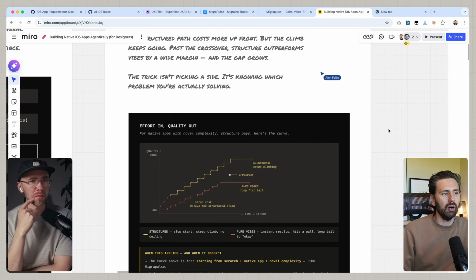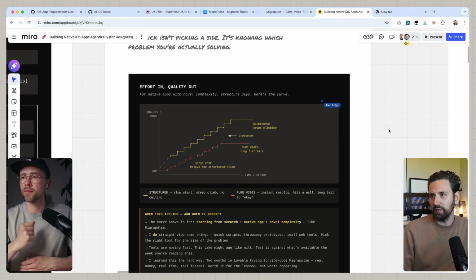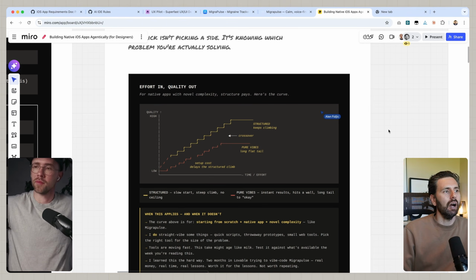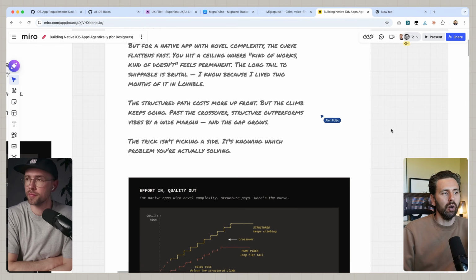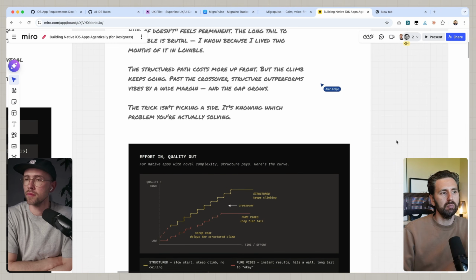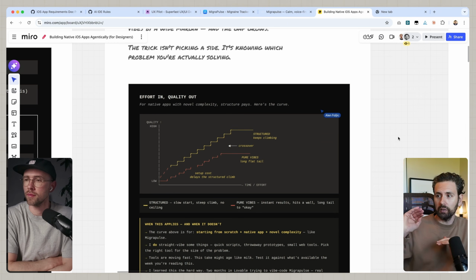So the structured path, it is more work. We've already said this took me weeks to build, but it's absolutely worth it. And I think the headroom for what you can get to quality-wise is higher, in my experience.